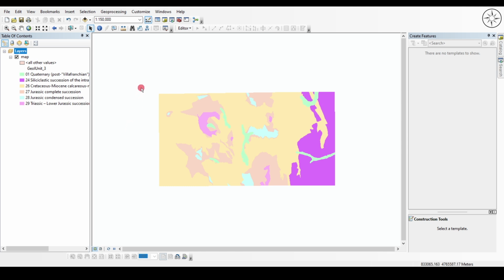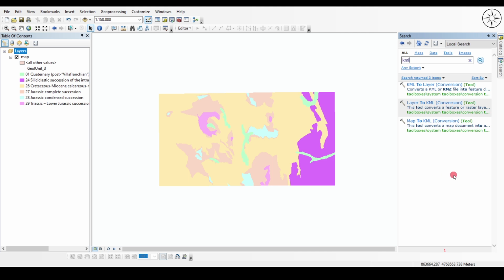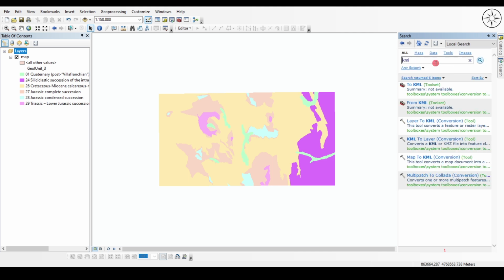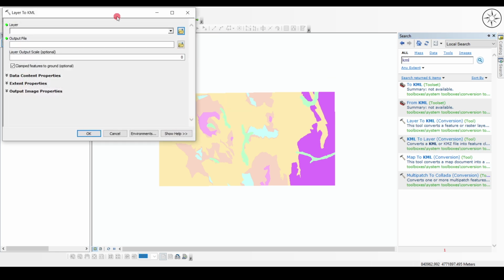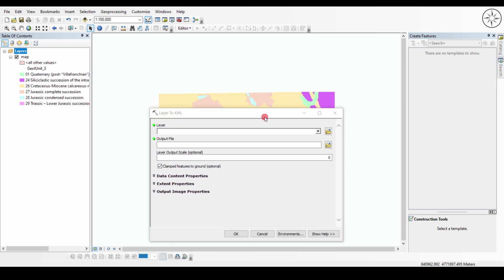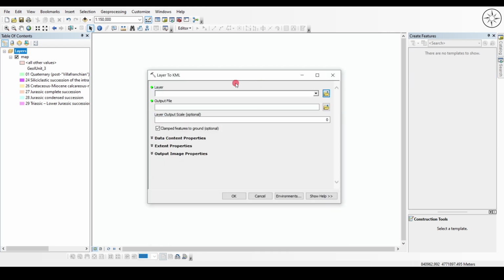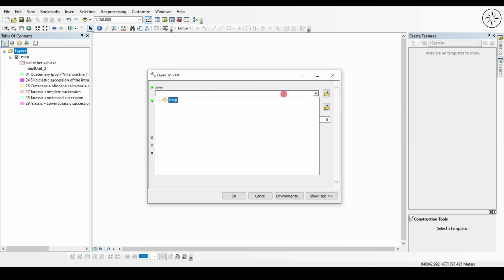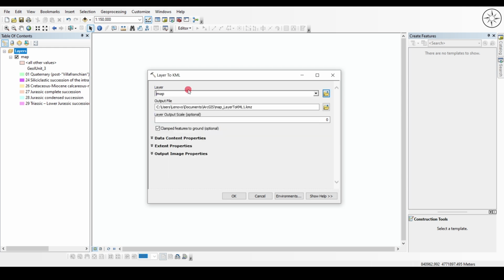To do so, first head over to this search button, click on it, and then type in KML and press enter. You will get a lot of results. We are going to use this Layer to KML tool, so click on it. This is a converter that we are going to use to convert our shapefile geological map into a KMZ KML file. Now for the layer, just click here and select the map.